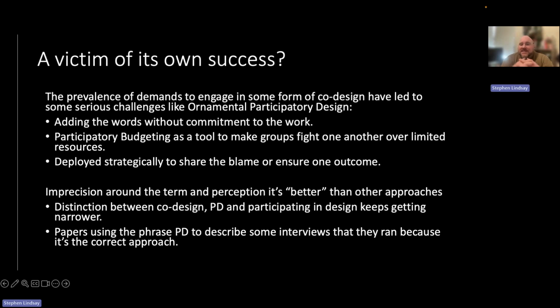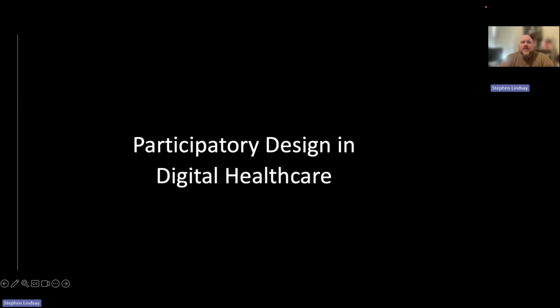We also find that the distinction between what we call co-design, participatory design, and participating in design keeps getting narrower. So every year I review more and more papers that conflate the idea of participating in design with doing participatory design work. And this gets to the point where people describe their work as participatory design because they ran a series of interviews about what people would like from a system before going away and designing the system. And that obviously robs virtually all of the benefits of a deep dialogue with your stakeholders throughout the development process. So this is a rough overview of participatory design.